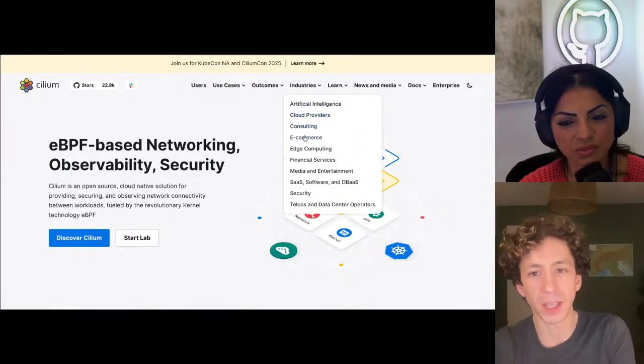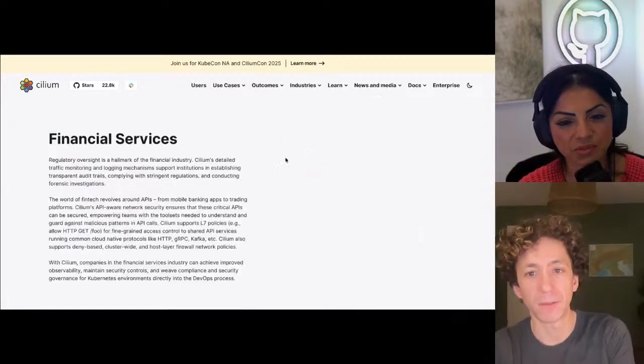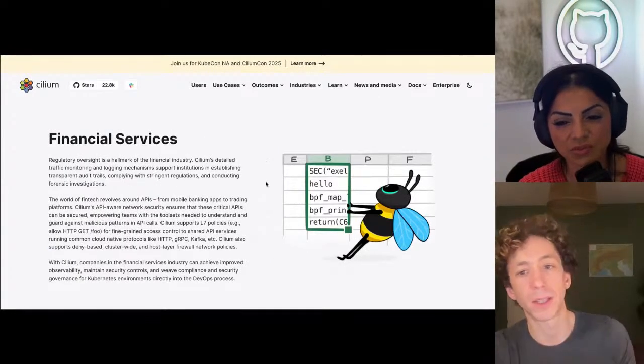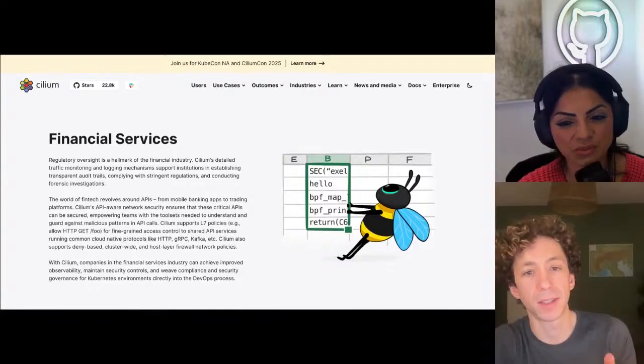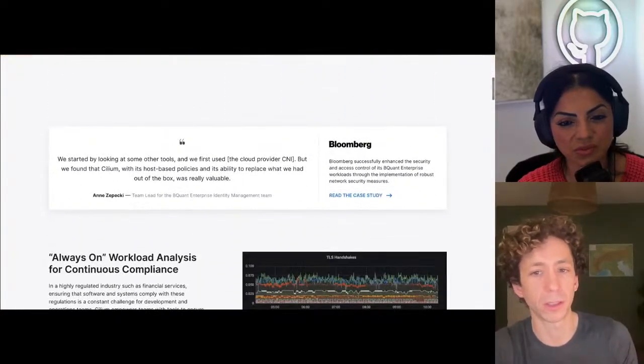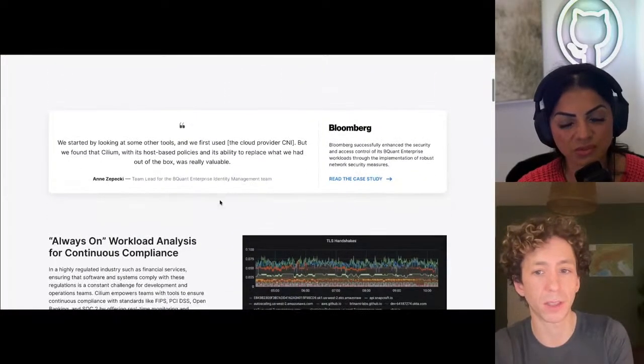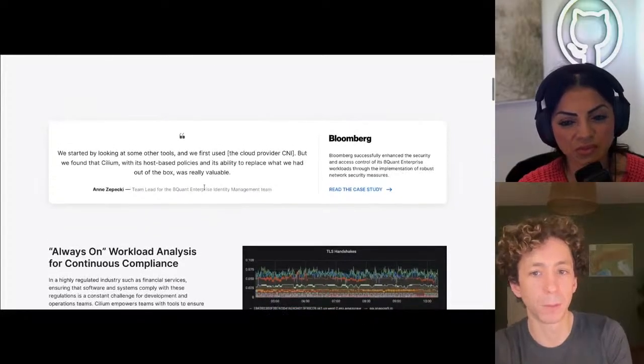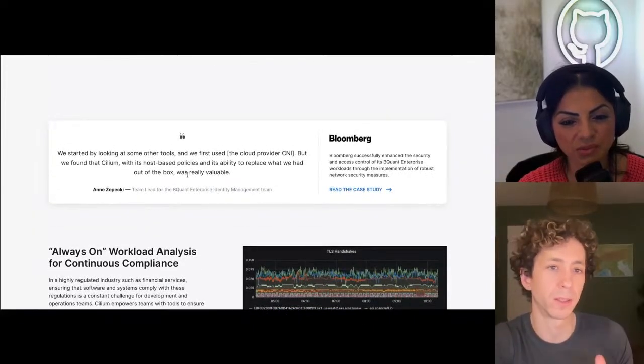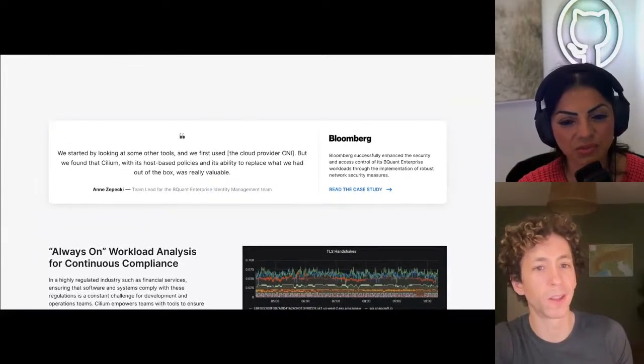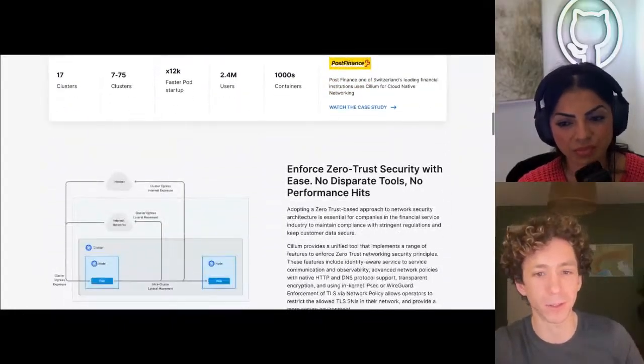So for instance, if you're a financial services company talking about the different things that Cilium can help you solve in your industry, the different users that have actually done that. So for example, Bloomberg here talking about how they found, obviously you want to secure financial data. So it was super helpful for us.